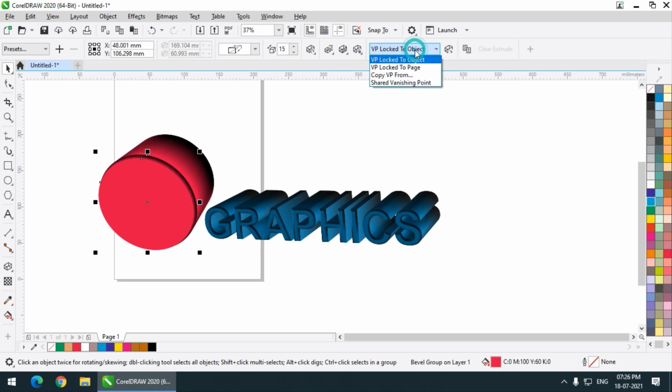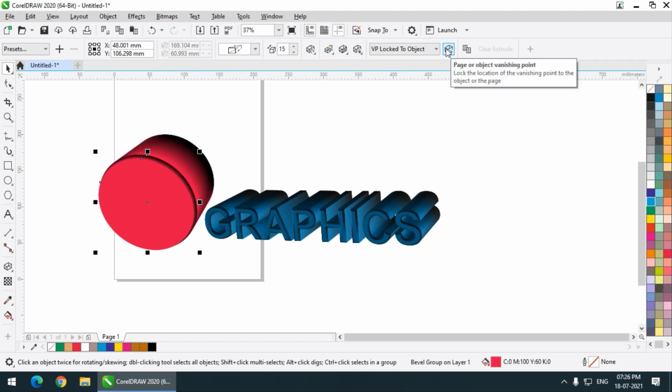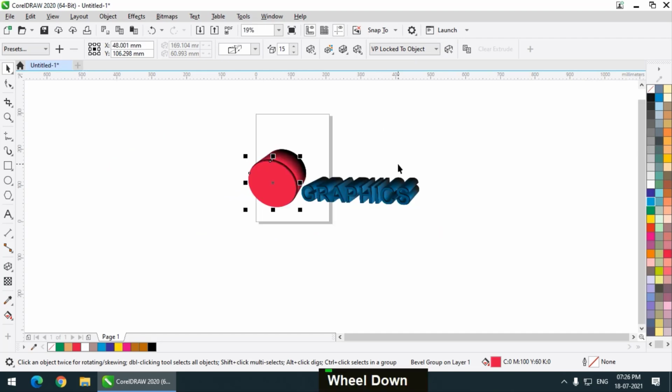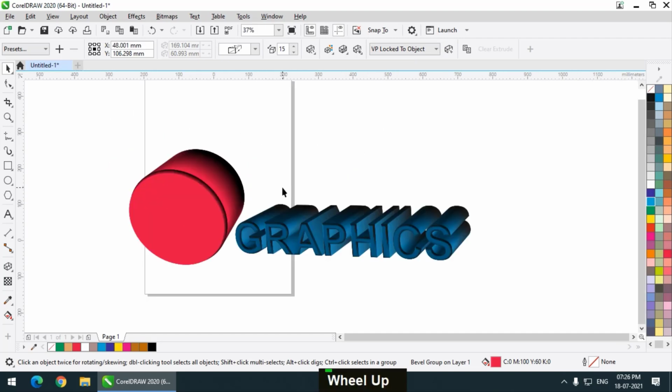Then we also have some options. Usually the first option is chosen by many designers, so that as we make changes to the designs, it will work according to that. So keep this option activated. Then we also have some other options, like vanishing point and all. So what I'll do is I will create a design using the 3D options.